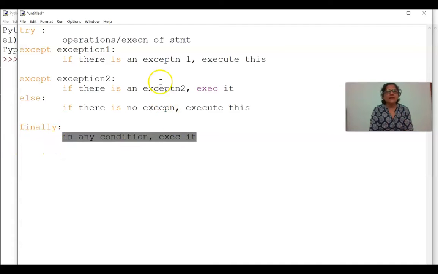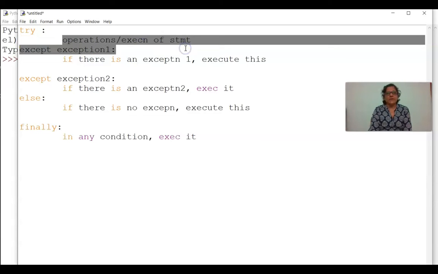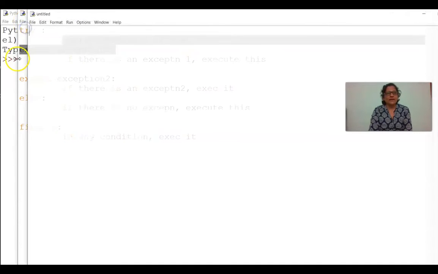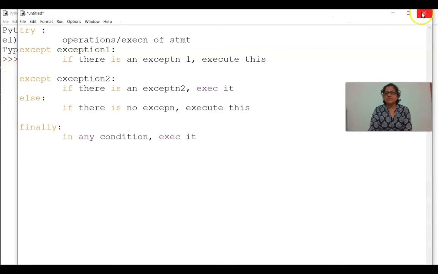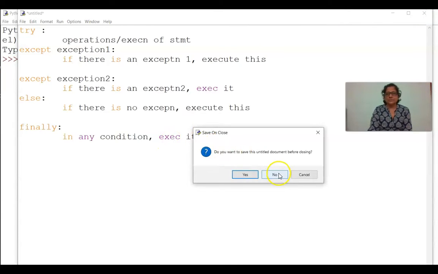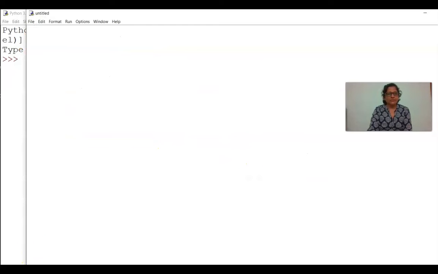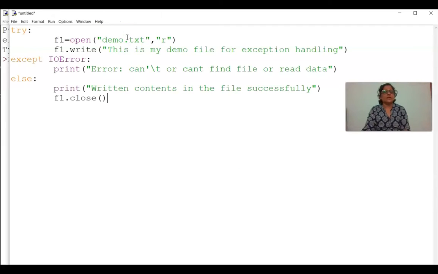Okay, so this is the idea behind this try except else finally block, and all the executions are done over here. So we will try to write down the code and then we will understand. So I'll just go to a new file, and obviously we can't execute this. That was just the syntax. Now I'll say no, and then we'll write down the code. So you can see this code over here.